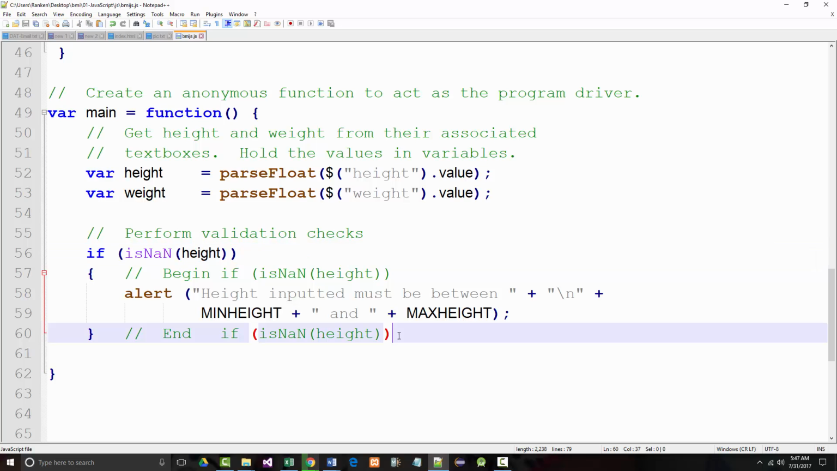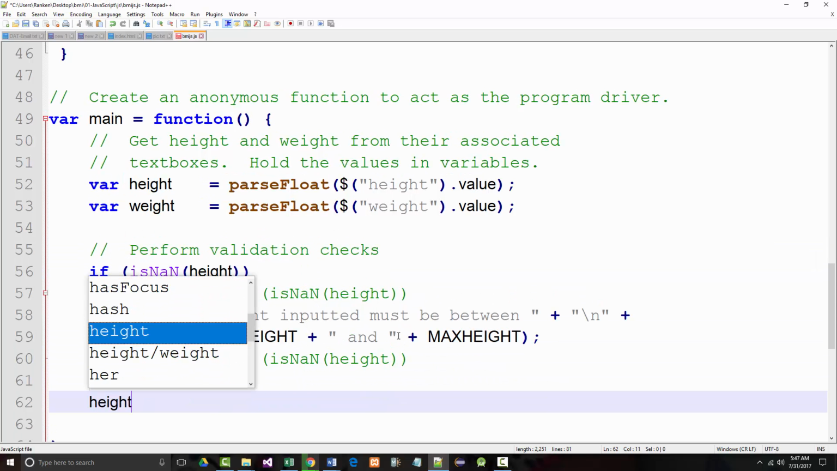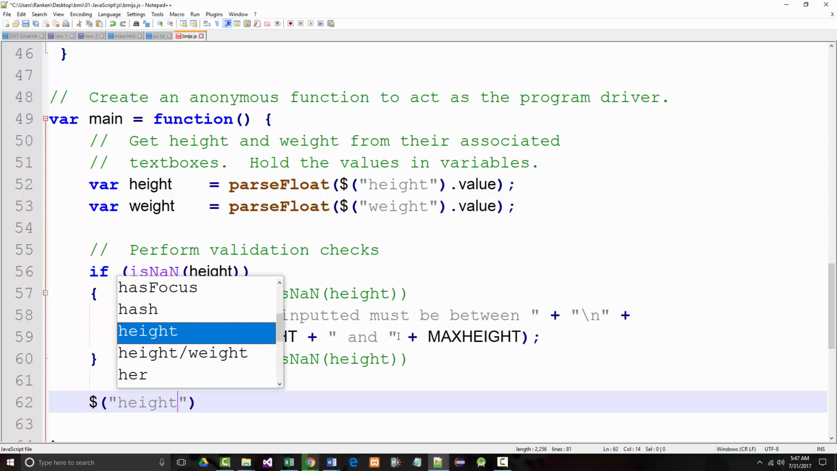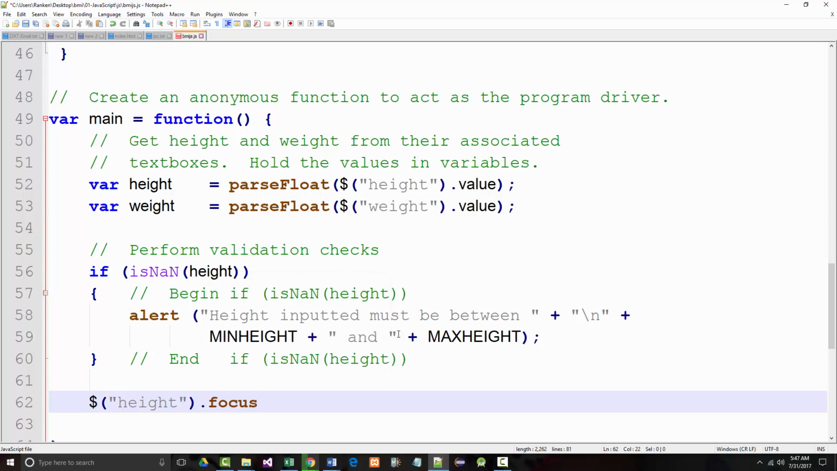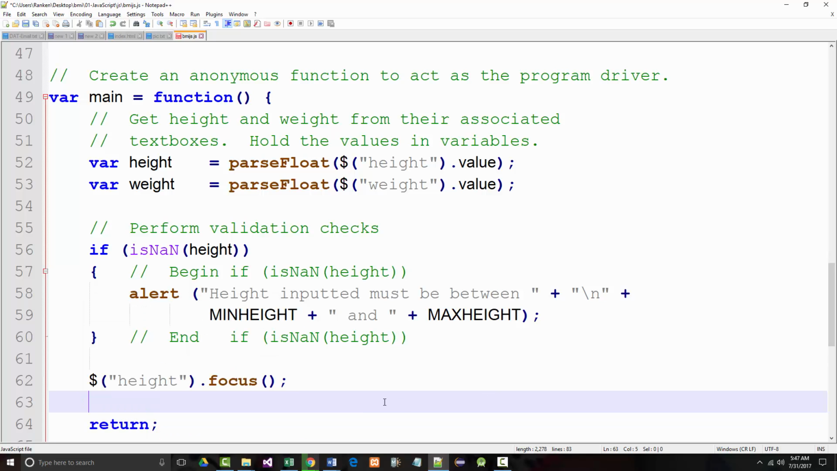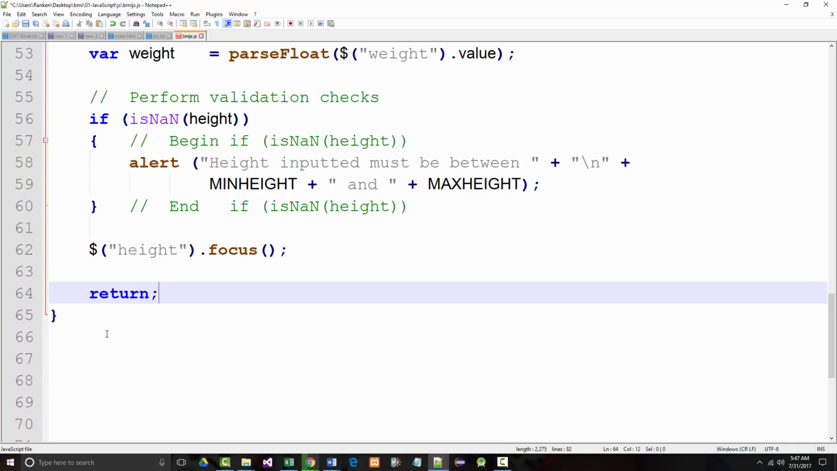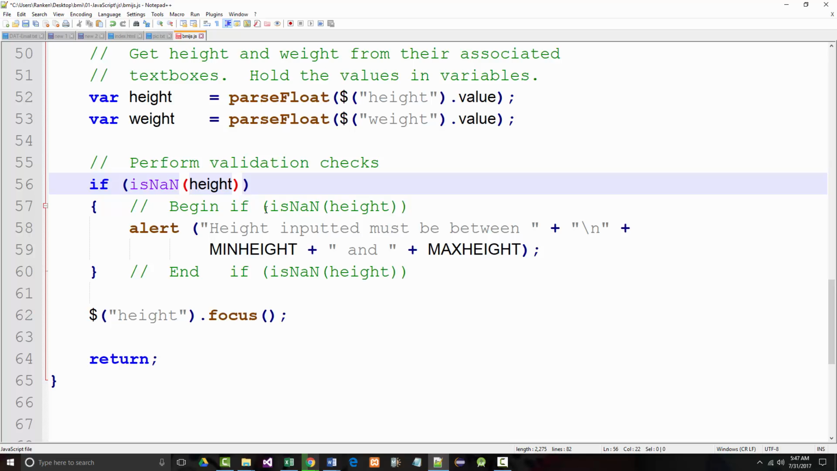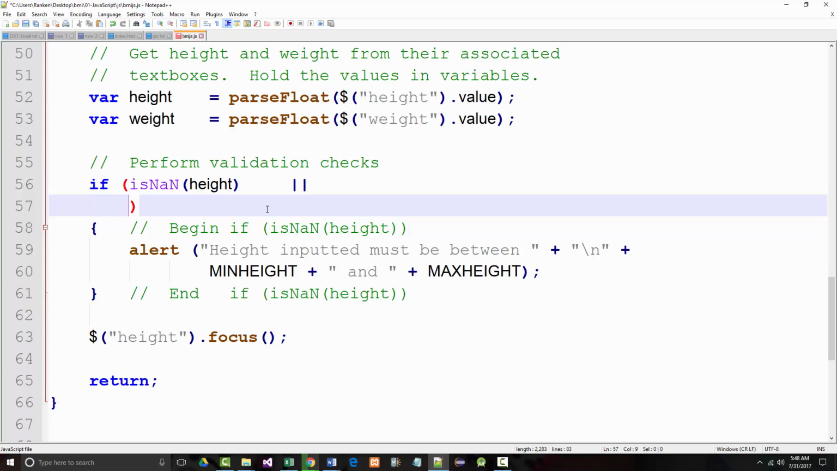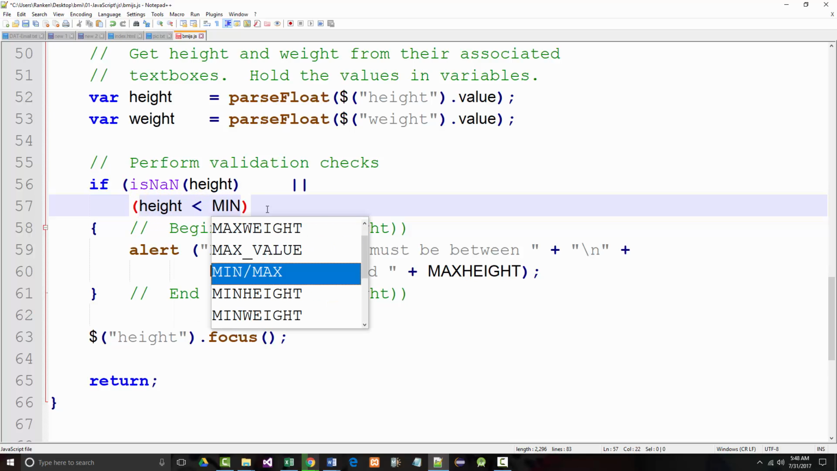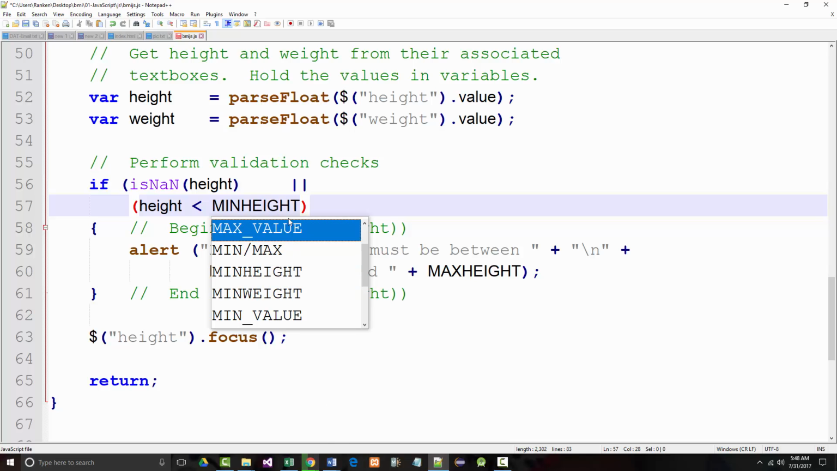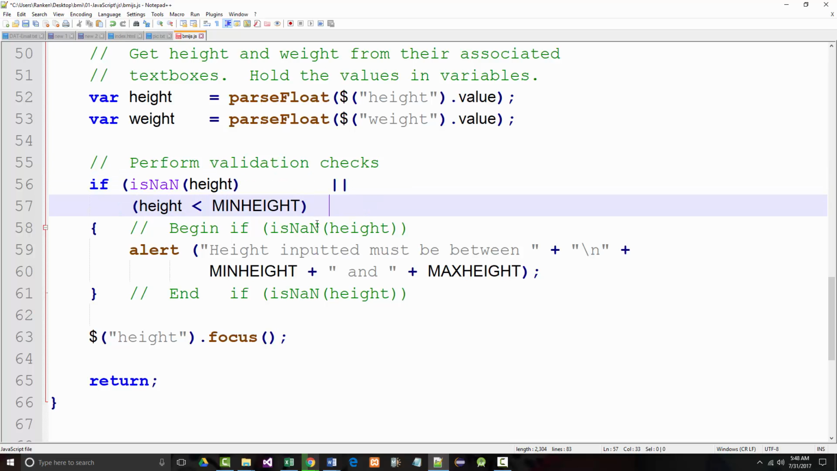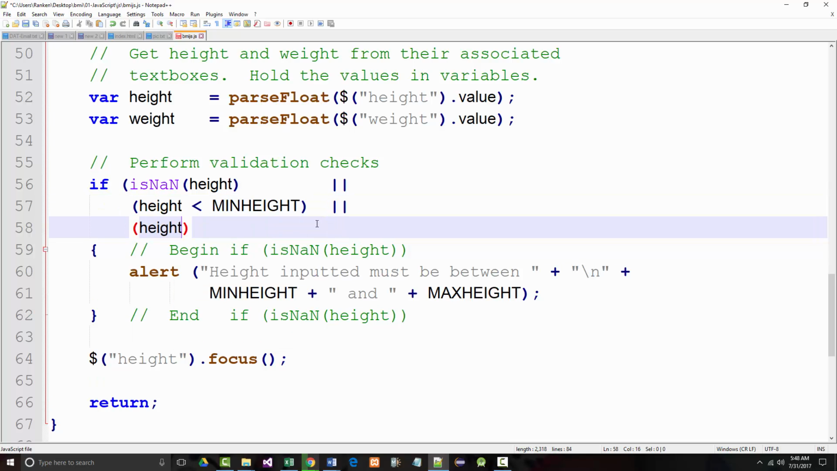And after I do the alert, what do I want to do? Well, I want to say $height, I want to set the focus to it, and I want to get out. So in other words, if I didn't put anything in there for the height, or I put in something non-numeric, I want to give them a message and get out. But I want to do the exact same thing if they put in a height that's out of range. In other words, if they put in a height that's less than 12, or greater than 96. So I'm going to add here, or height is less than min height, or height is greater than max height.